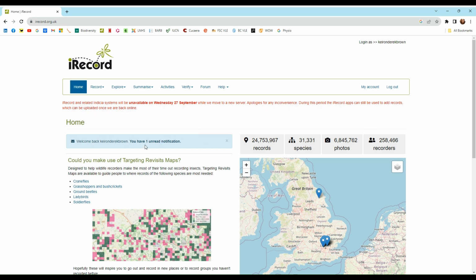Once you've registered with iRecord for an account, it's worth logging in and checking the account settings. So in this video, we're going to go through the account settings and I'm going to teach you how to change them to make sure they're right for how you want to interact with iRecord.